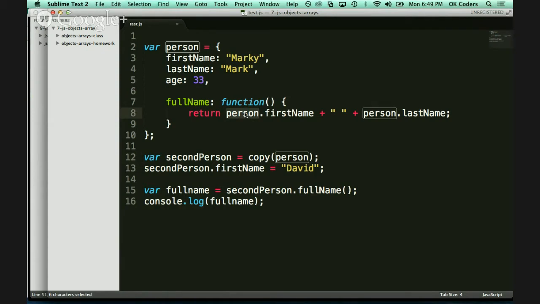And so now instead of referring to person directly, I'm going to refer to this. And again, I'm going to do it over here. This. This gives me access to the object to which that function is associated. So this function is on this person object, so this will always refer to person. Well, I mean, under normal circumstances.